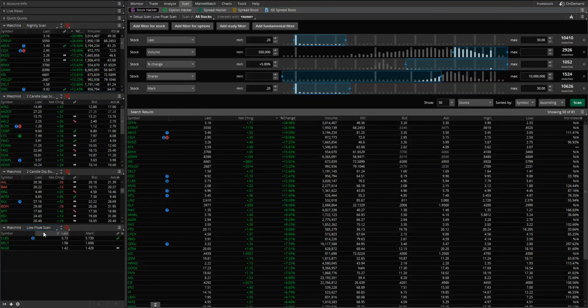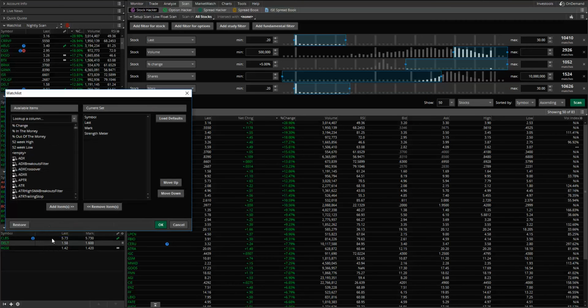Oh, I forgot volume. So just right click, go back to customize, and I go to volume, because you need to know the volume. That's super important when you're looking at these. Even though you add these on your actual scan here, they're not going to pull here. You have to modify these here. So I added the volume, and I also want to add the percentage change. Here it is, change percentage. So I'm going to add that, add item, and then you can move these up and down however you want.